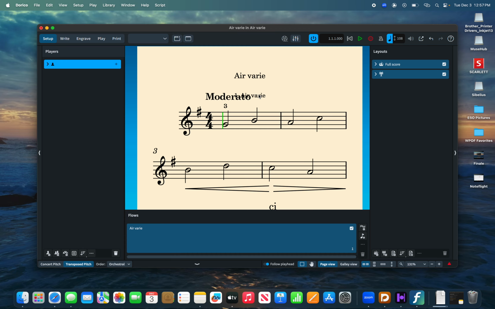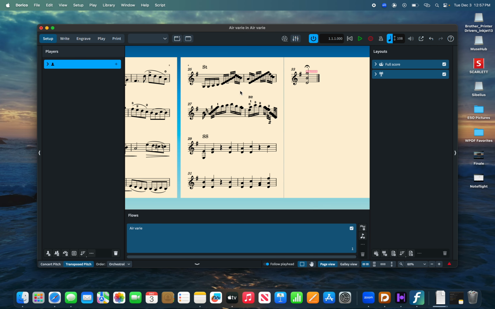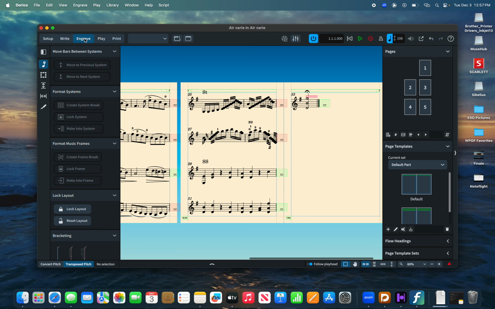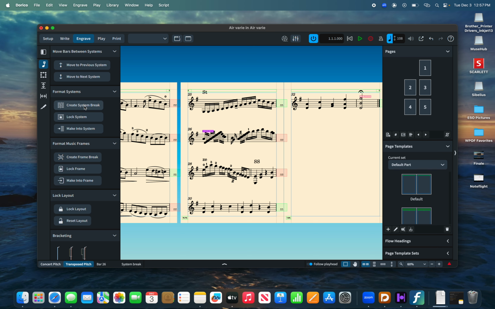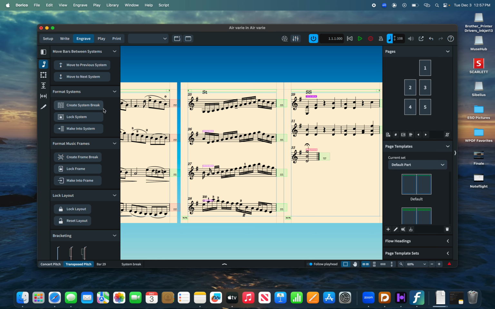Now I've got a well magnified part, and I've got one set of problems remaining, which many of the softwares also did, which is that measures full of 16th notes have a bunch of collisions. To solve that problem, I'll go to the Engrave menu. I'll click the first note in any measure that has this collision issue, and I'll click under Format Systems on the left side, Create System Break. This will move that measure to a new system and give more space to these 16th notes so they don't run into one another. And just doing this a few times, I have all of my major collision issues solved.